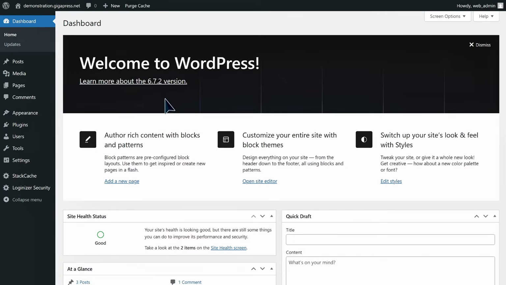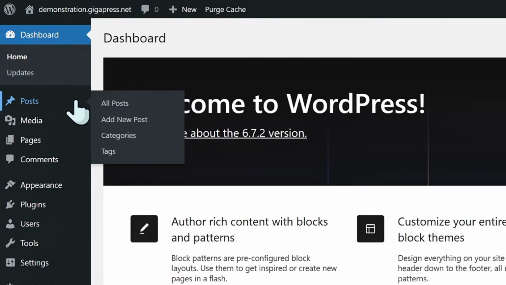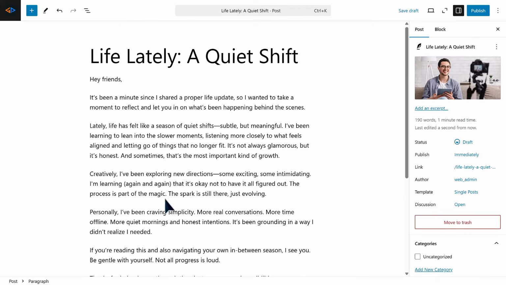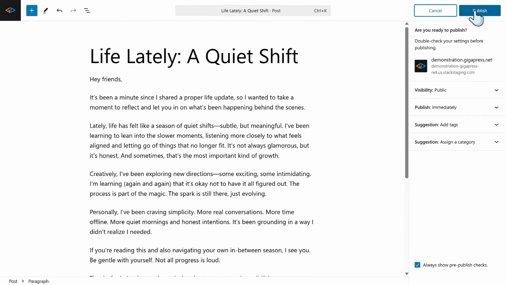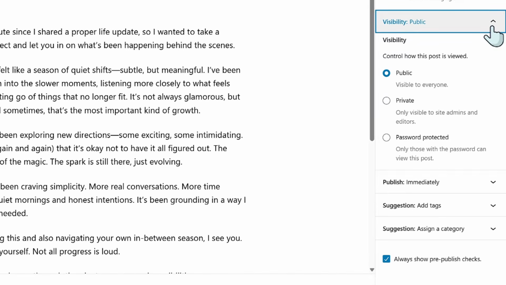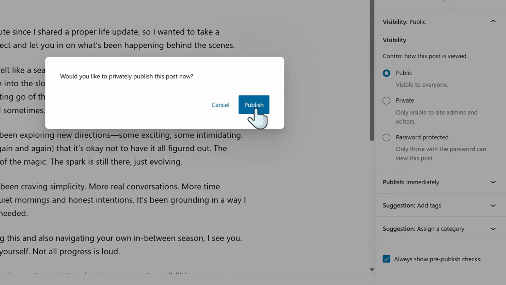In your WordPress dashboard, navigate to Posts or Pages. Click Add New. Once done creating your content, click the Publish button at the top right, and then you will find the Visibility section. If you click the drop-down menu, here you can control how this post is viewed. Select Private and click Publish.